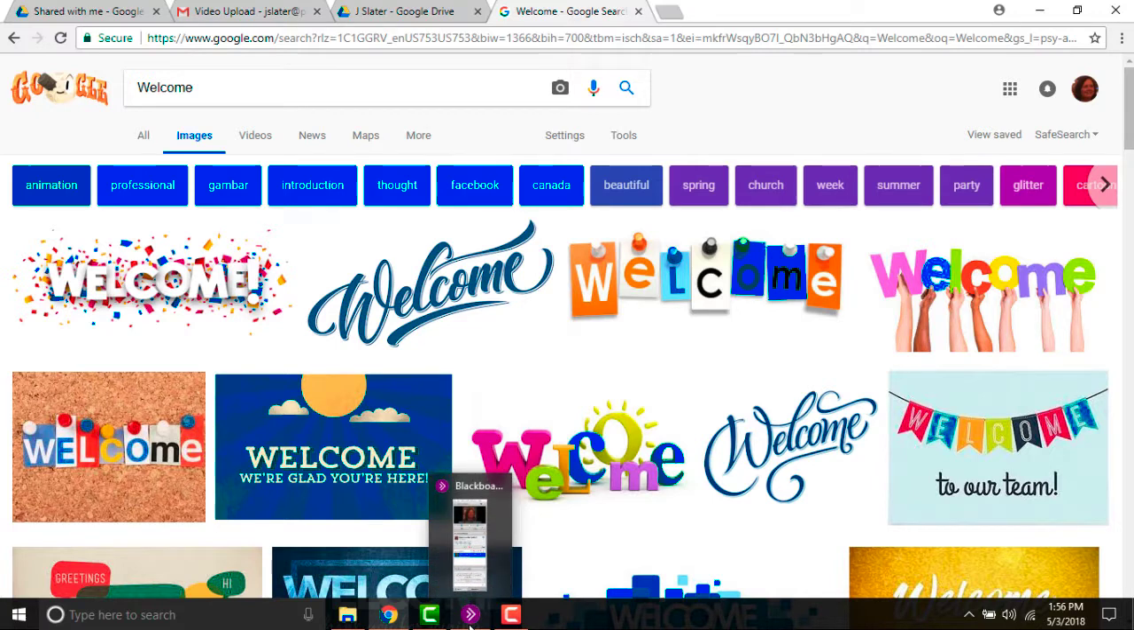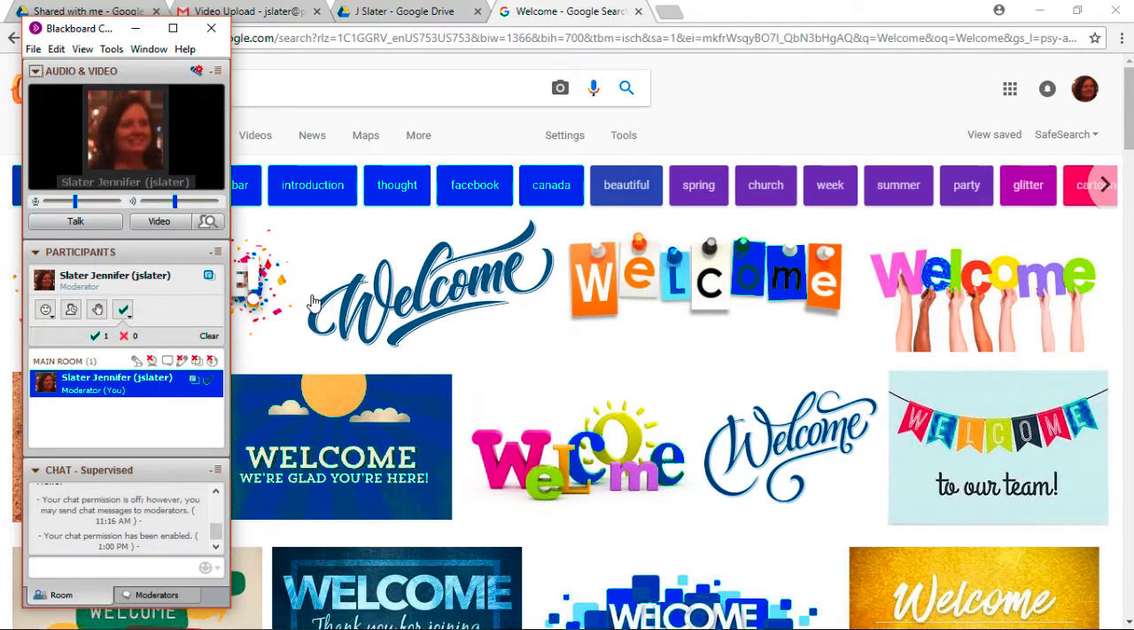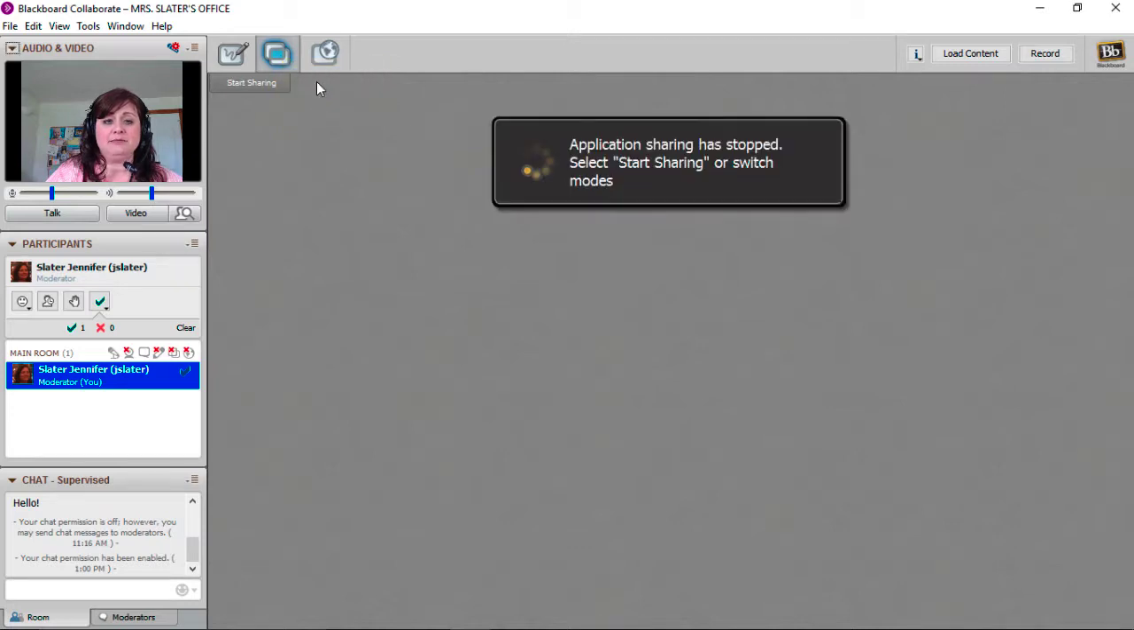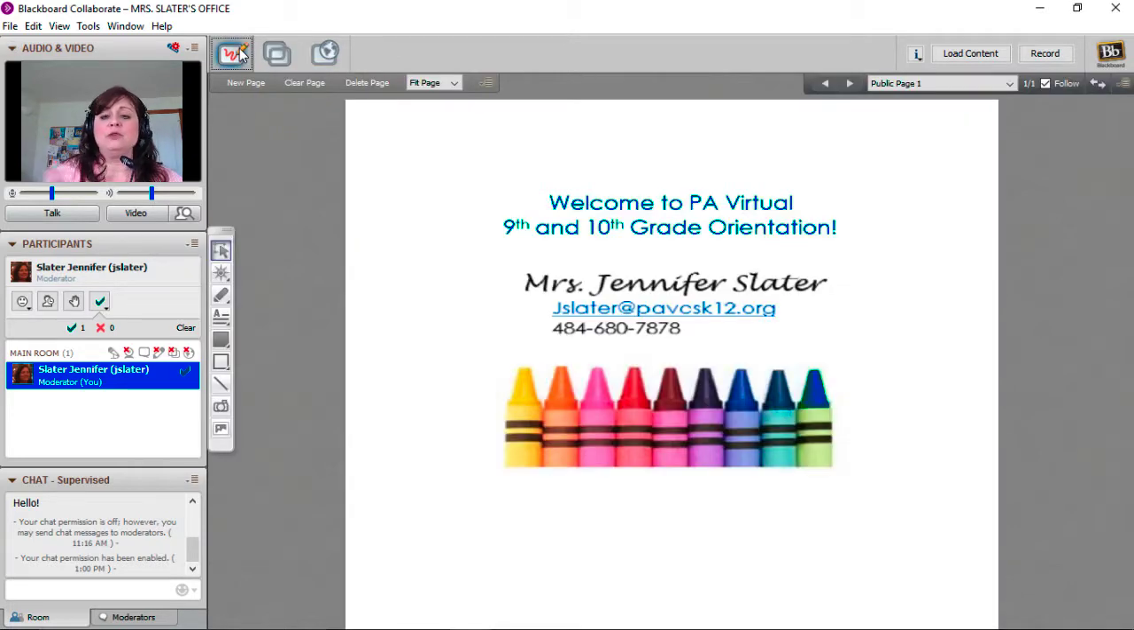When you are done sharing your screen, you can simply stop sharing. And we'll no longer be able to see what you've put up. So application sharing can be very helpful with what you're doing in the classroom.